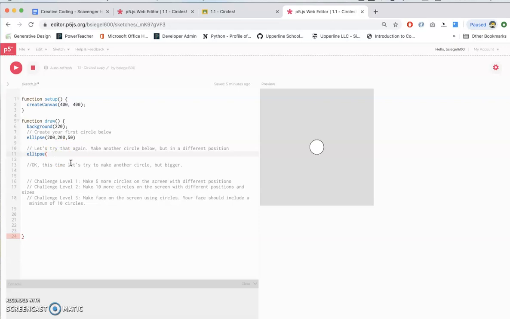So let's say I want to change the position. Let's just pick some random numbers between 0 and 100. We'll do 150, then let's do 345. I don't know, just putting random numbers in. And let's put 50 in again. And you'll see that we get another circle. This one is at 150x, 345y, and then 50 in size.